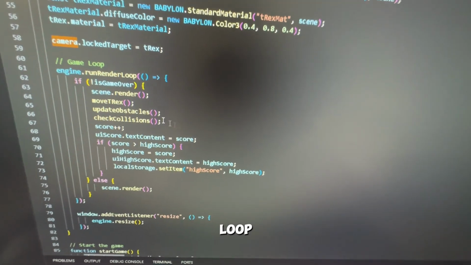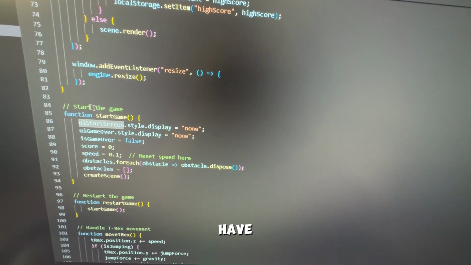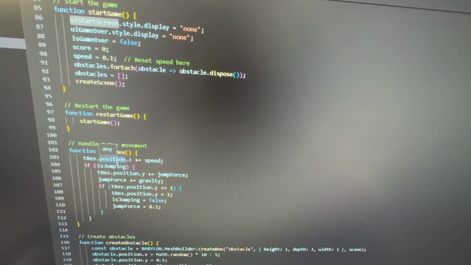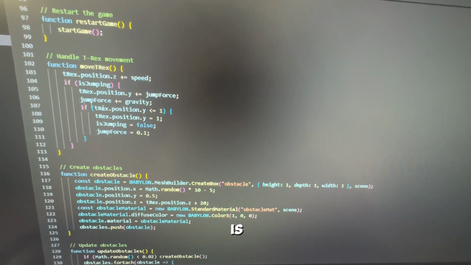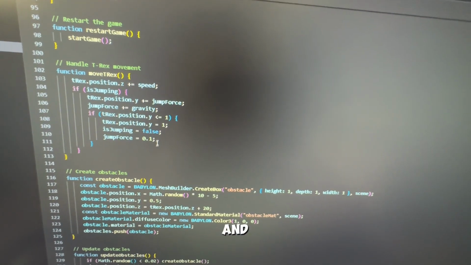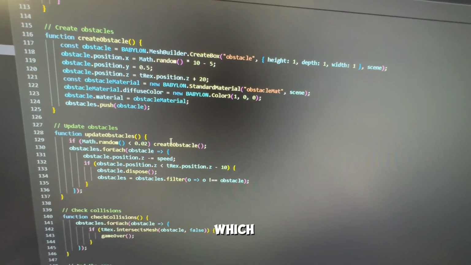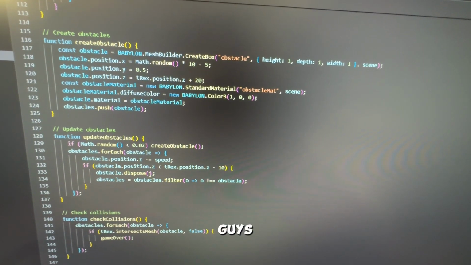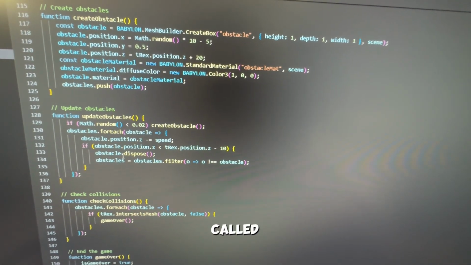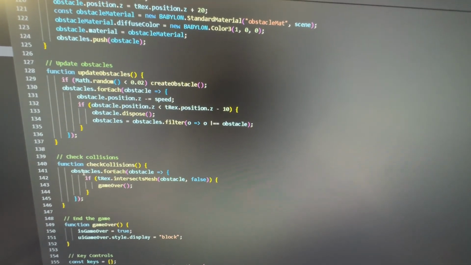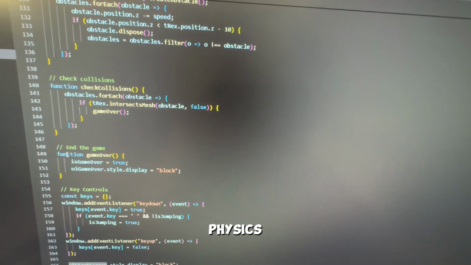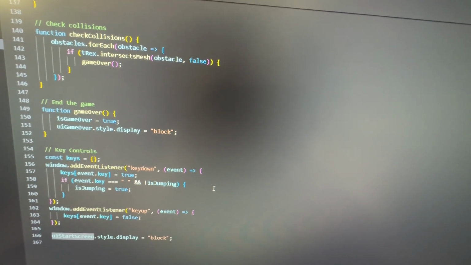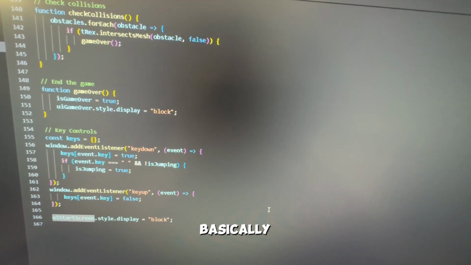And here is a game loop, if you nerds want to read this. So basically have a function for starting the game, a function for restarting the game, which basically just calls start the game, and the function move T-Rex. This basically applies gravity, and force to the gravity. Create obstacles, which we definitely need some workarounds. Update obstacles. We also need to delete these guys. What is it called in JavaScript? It is called dispose. Check collisions. This is the physics. End the game, game over. Key controls, key down. This is what we get, guys. And that's basically the UI start screen block.